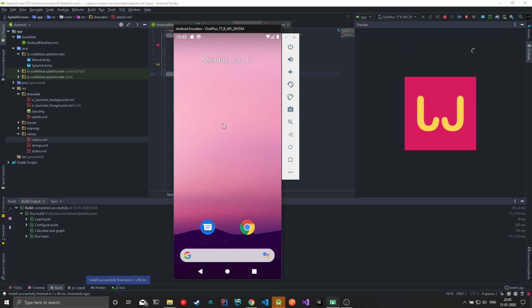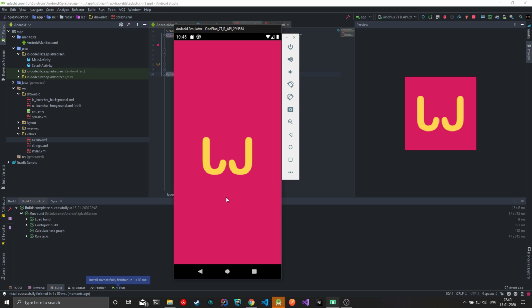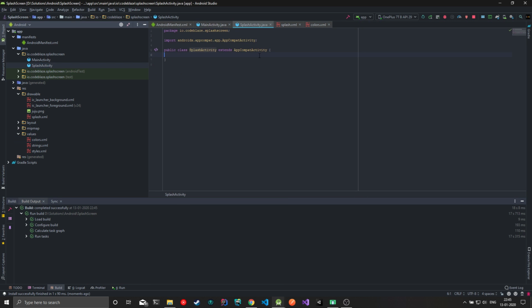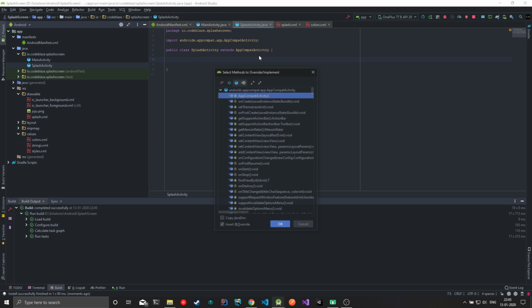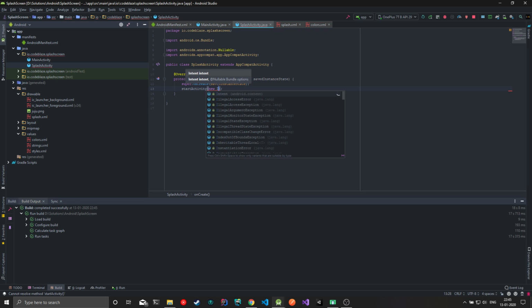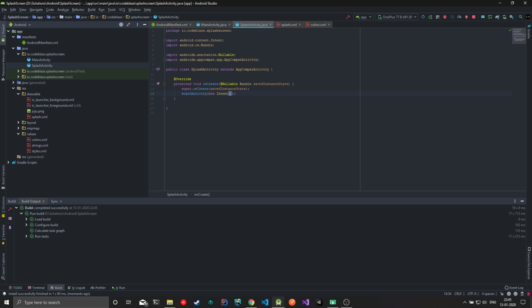So yeah, it's been installed and you can see we have the splash screen. And yeah, we didn't add the code to actually navigate to the main activity, so we just need to do this Control-C onCreate, startActivity, new Intent, and we need to give MainActivity.class.